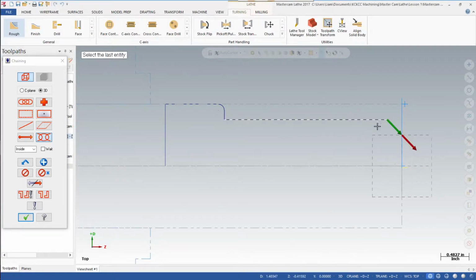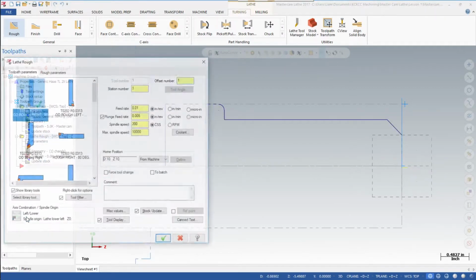And you'll notice it's going in the wrong direction. So we want to turn in the other direction. So let's click on this little icon here. We'll toggle it back and forth. Now we're going the right direction. Now it says select the last entity. So we're going to click this one here. And there is here a toolpath. That looks okay, so we're going to save that.